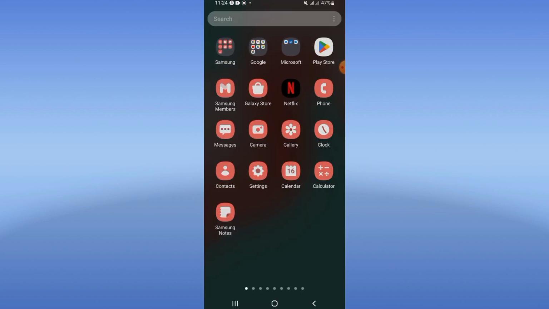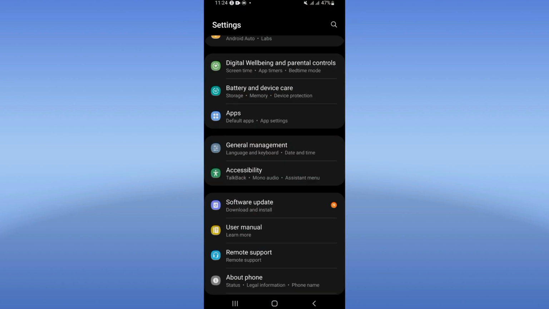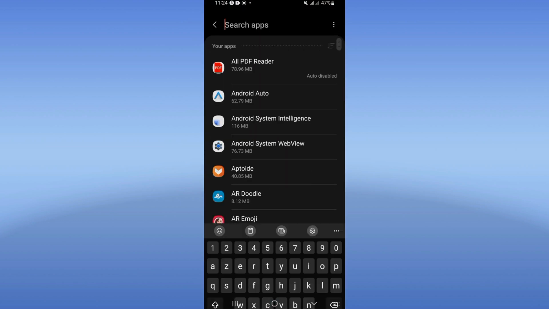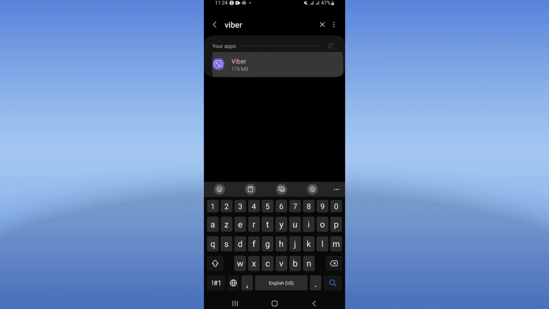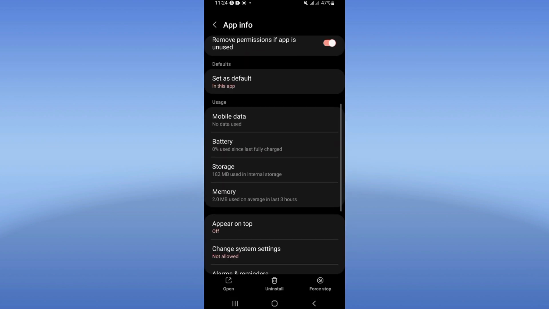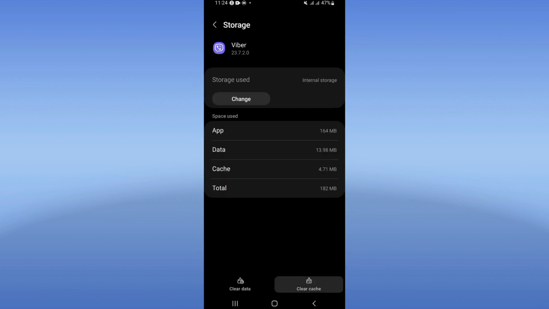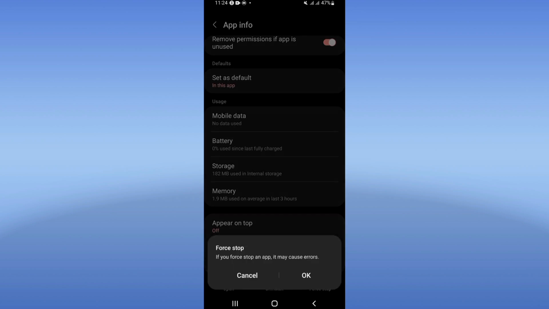So let's start. What you have to do is open the settings of your device, click on the apps option, search for Viber and click. Come directly to storage, click clear cache, and right now you go back, click here on force stop, and click OK.